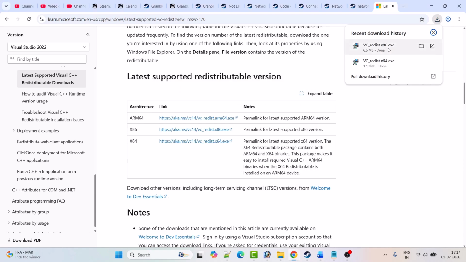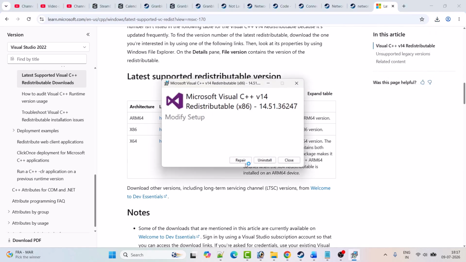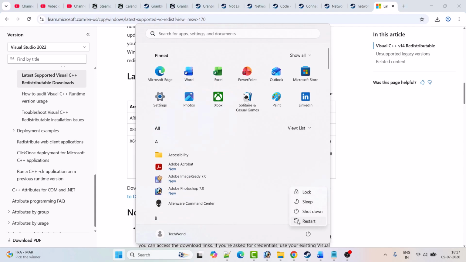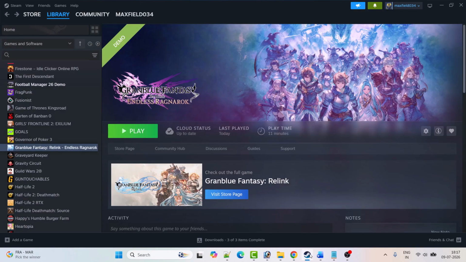Next click on x86 version. Again, if you see repair option, then click on repair, and if you see install option, then click on install. So either repair it or install it, and then just restart your PC. Don't forget to restart your PC, and after your PC restart, go ahead, launch the game and check.